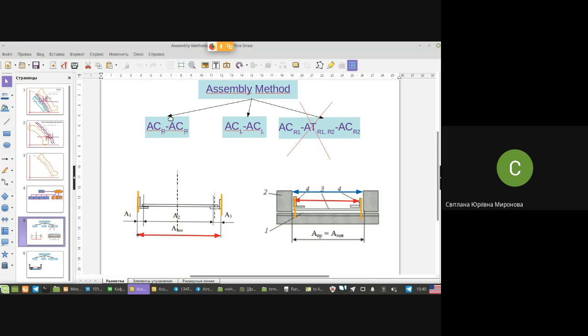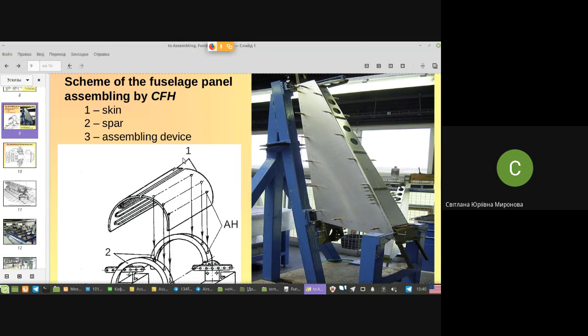But in this group of assembling by base part, we have a tricky technique. It's very simple, quite common. Assembling by assembly holes.